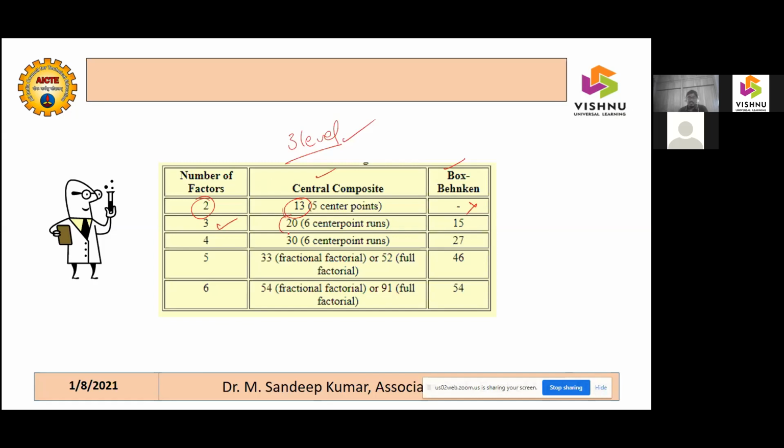Yes, for 3 factors, we have 20, and here we have 15 runs. For 4 factors, 30 runs, and here 27. See, the gap is reducing here. The more the number of runs, the gap is reducing. For 5 factors, this is 33 or full 52, and this is 46. Again the gap is reducing, and for 6 factors, almost it is the same. So you can assume now where you can fit your experimentation, if you want to go with any of the experimental designs.